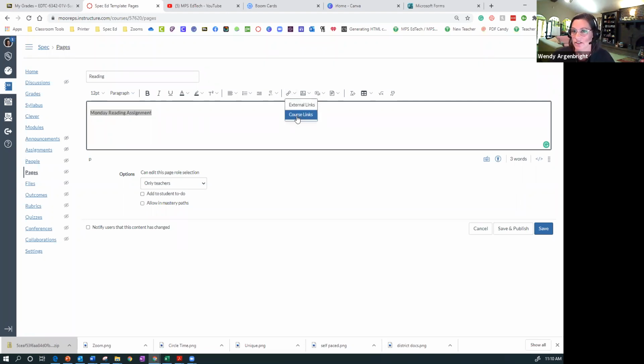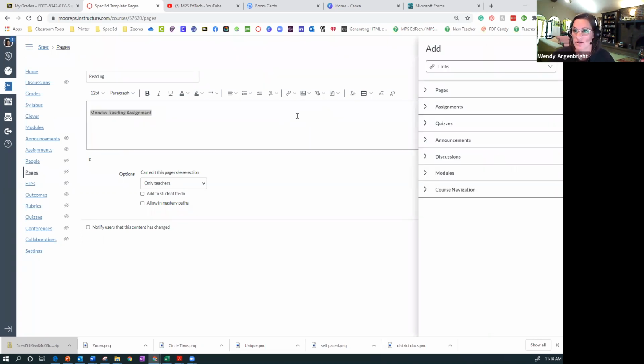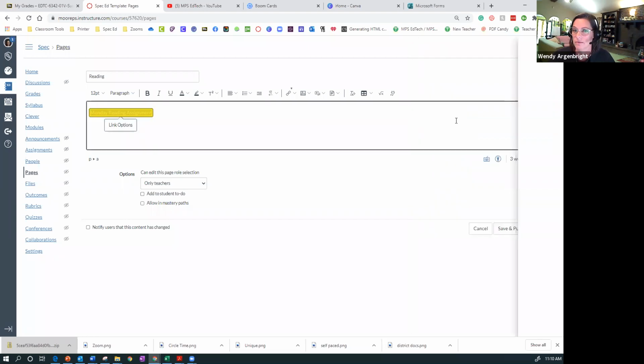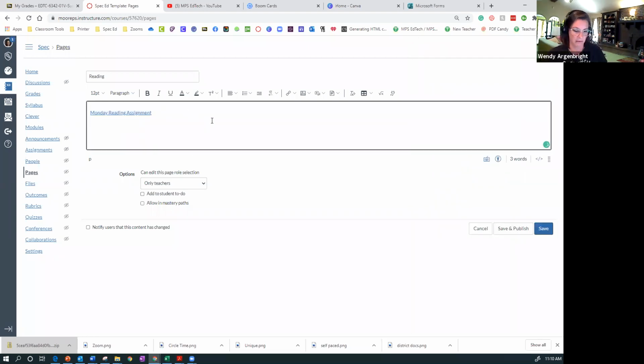Instead of an external link, it's just going to be a course link, something within Canvas. So I can link that to assignments or files or pages or modules or anything else. So I can just put a link to all of my assignments right there. There's assignment 1. So now when they click on this, it goes straight to assignment 1. And then I can put Tuesdays.